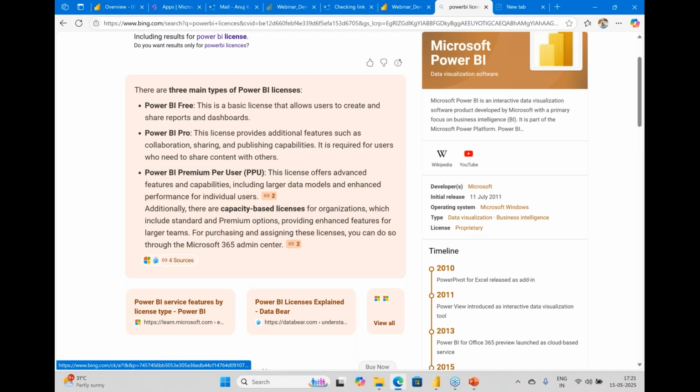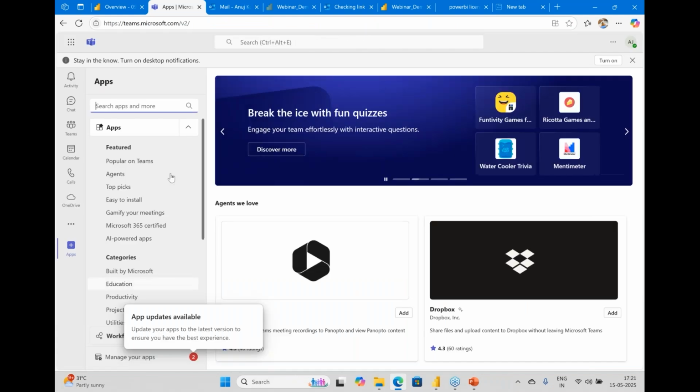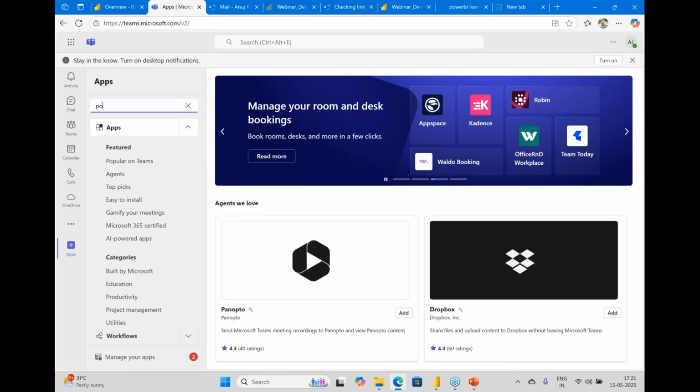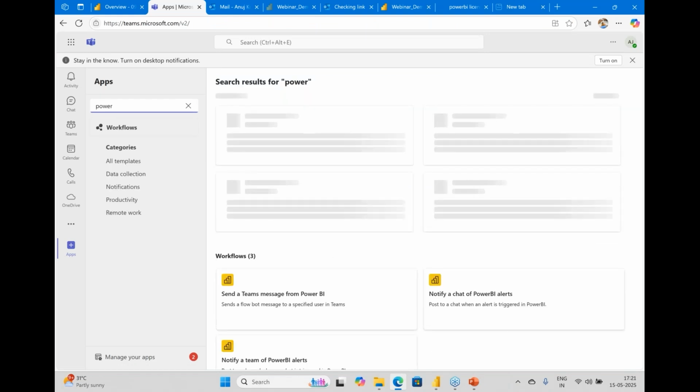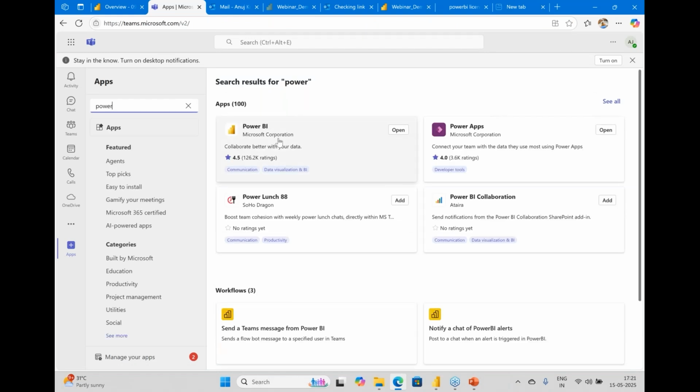Okay, coming back to the apps section. This is what I was talking to you about. If I check Power BI, it should have Power BI. Basically, you can add a Power BI app within Teams as well. So that is another benefit of Power BI: you can add Power BI into Teams, and then you can utilize it.